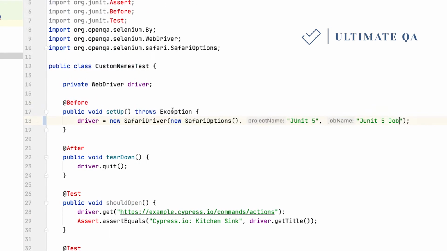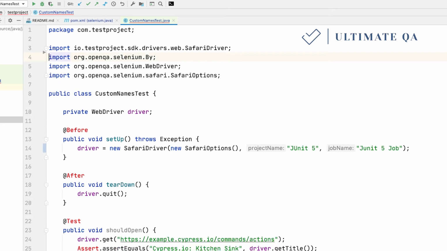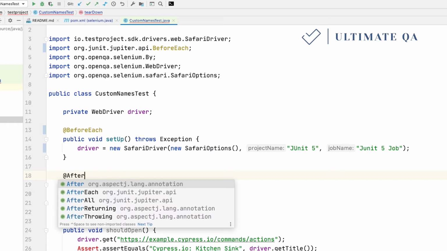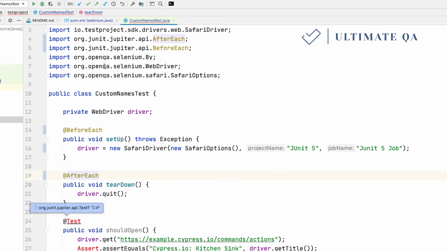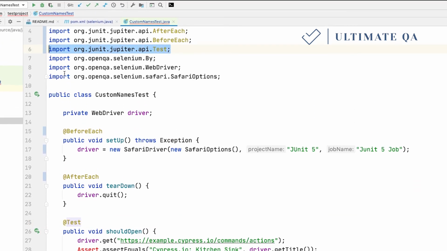And now here, of course, this is complaining about these imports not existing because those are from JUnit 4. So instead, we're going to get rid of them and we're going to update stuff here. So the before hook now in JUnit 5 is called before each. I like that name much better. The after is called after each. So you can see, by the way, the imports happening up here. The test is fine, and instead we just need to import the class. You can see we just imported JUnit Jupiter API test.